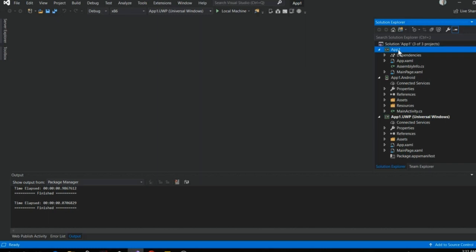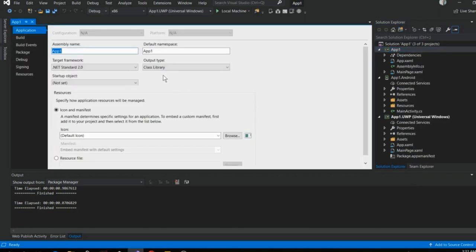So first of all, you have this app 1, that's the main, and let's open the properties just to take a look at what it is. It is basically a class library, as you can see, output type, and it runs on .NET Standard. So obviously, if you need something more specific to each platform, it won't be able to work on the .NET Standard, and you will need to do something on those specific platform-specific code bases.